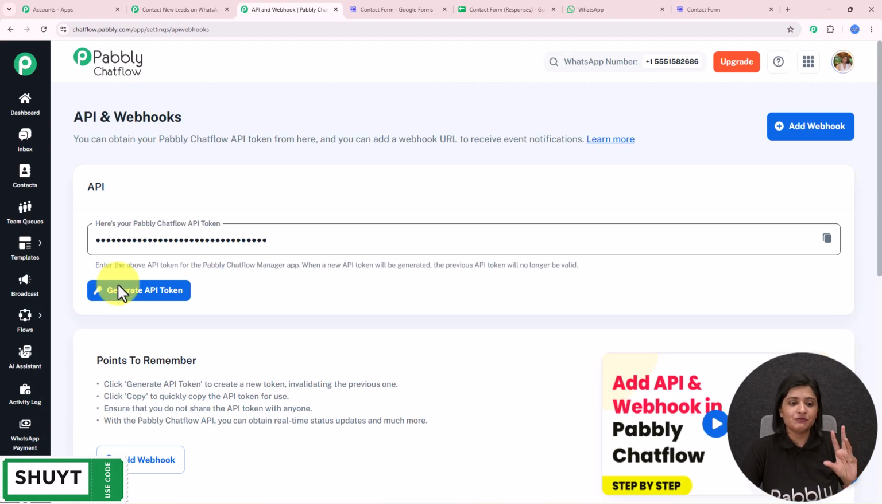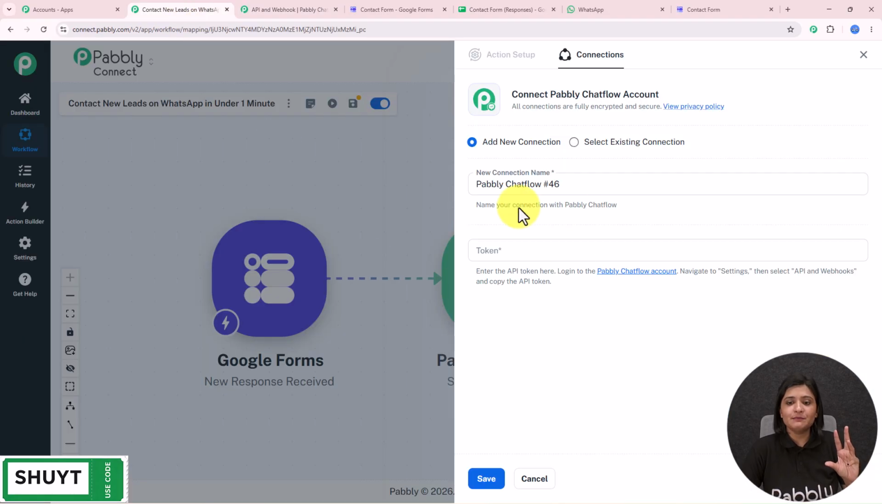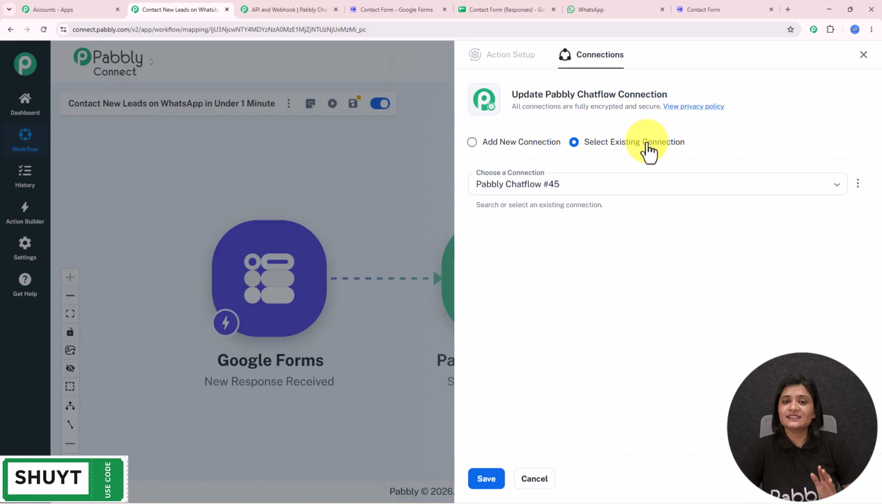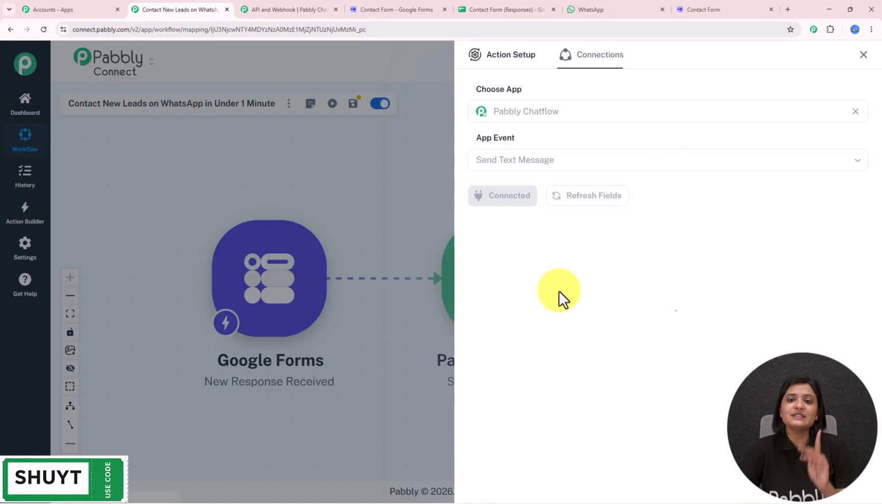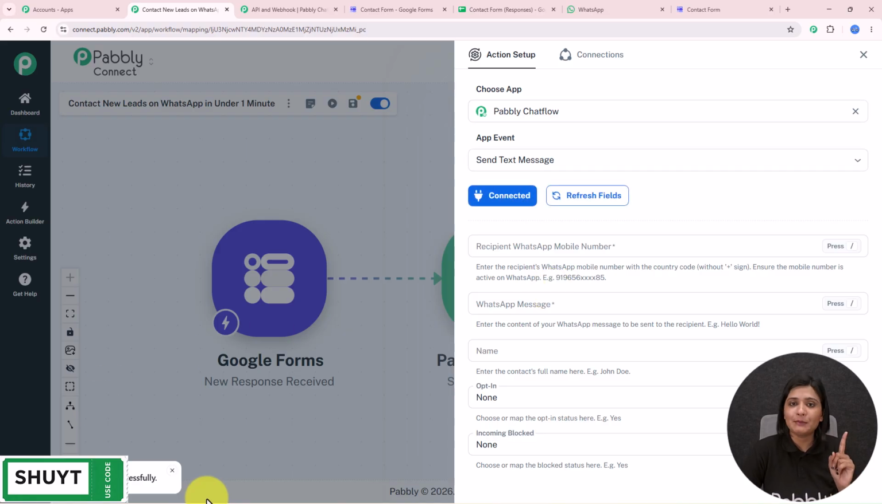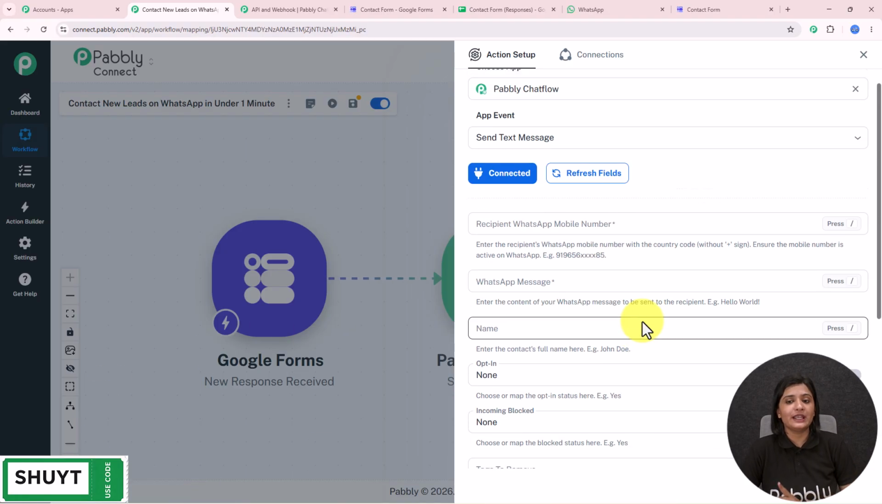Under settings, you have to open. You have to copy this and paste it over here, and then you have to save that. I already have an existing connection. I've created this connection multiple times, so I'm going to save this. You will see Pabbly Chat Flow will be connected to Pabbly Connect, and now I have to enter the details.